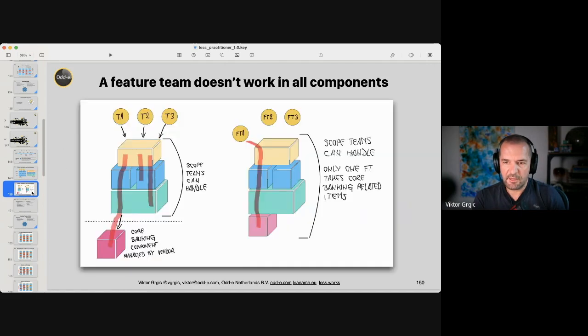Now, let me take an example of not working in all components. Imagine that you have some kind of an internal product, a banking product, but there is one component which is outside and managed by a vendor.